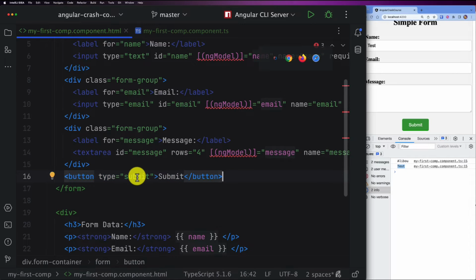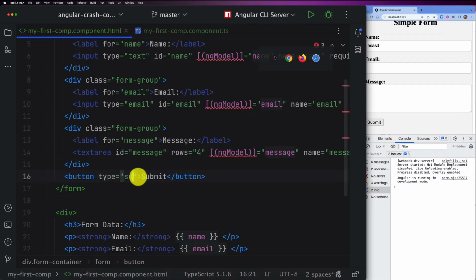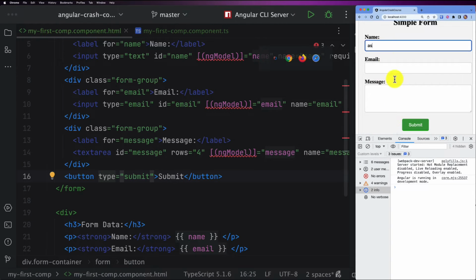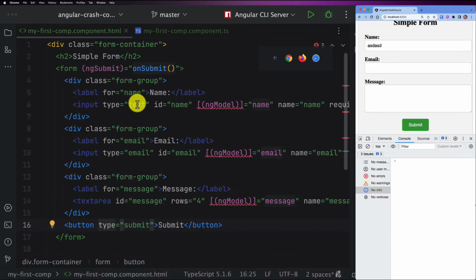If I change the type of this button to button, for example, refresh the page, type something and click on submit, as you can see, nothing is displayed in here, because the button type submit is the one responsible for submitting the form. So let's bring it back to submit, and make sure that our logic is working fine, so that we have the information displayed. Now we saw how we can add an event to a form.